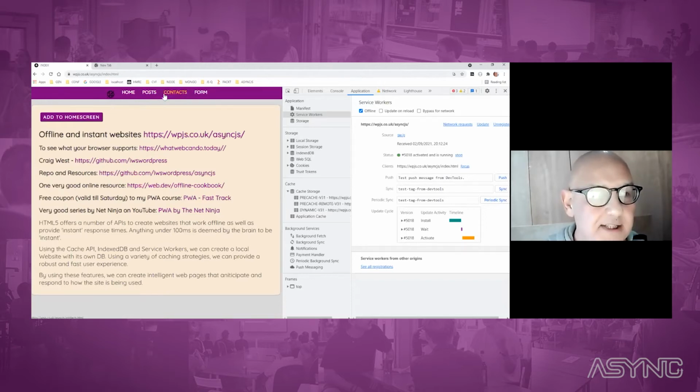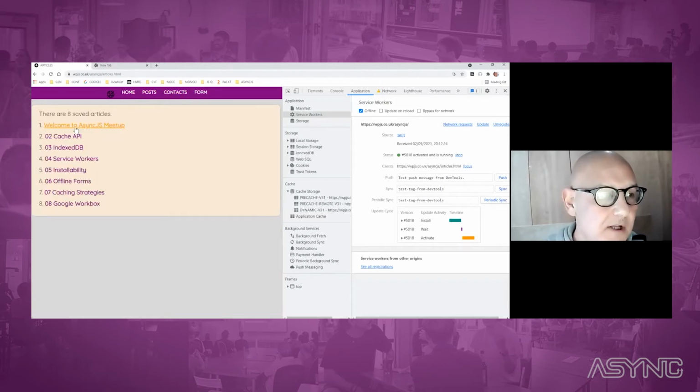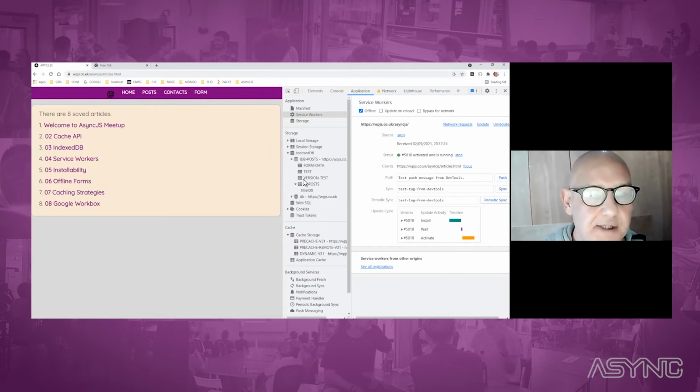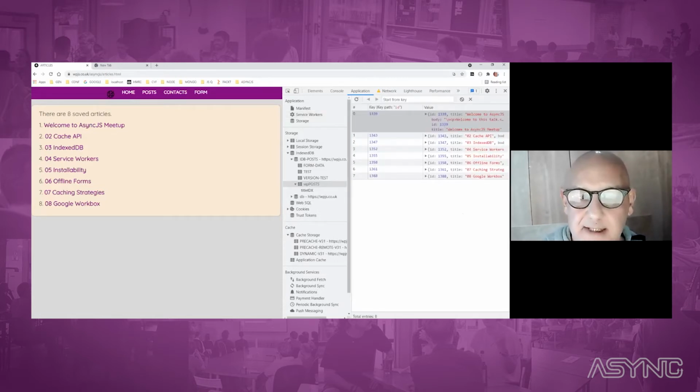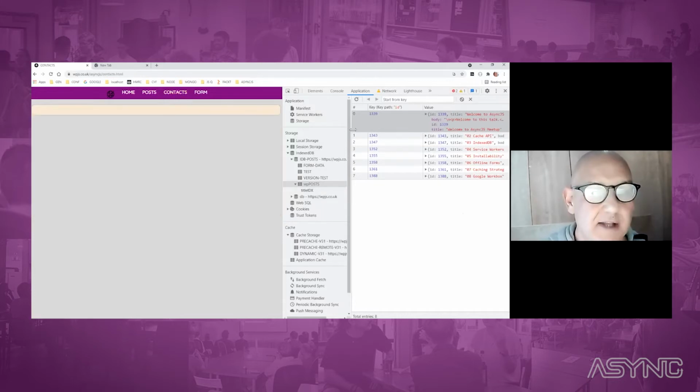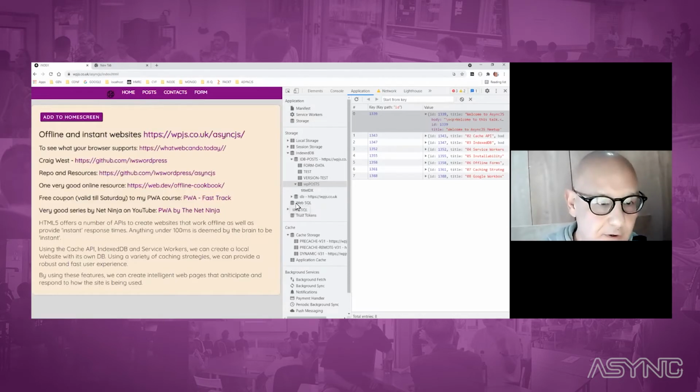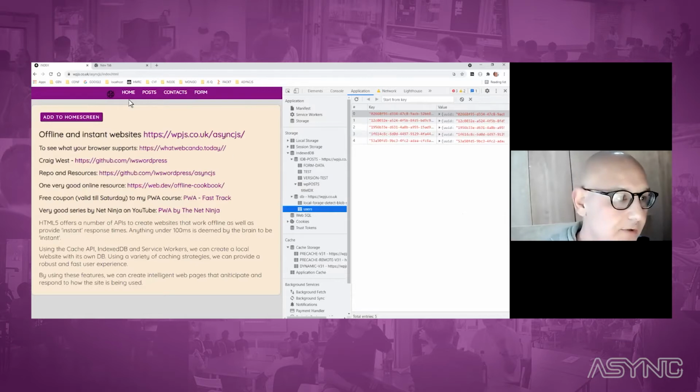I preloaded these pages. So if I go into posts, it's basically going through all my posts. These posts were stored in IndexedDB, the database, and I've created them. They're from a WordPress site, but basically it's just some posts. Contacts, I've gone to randomuser.me, and let me just go back here. Have we got our database here? Those are the random users.